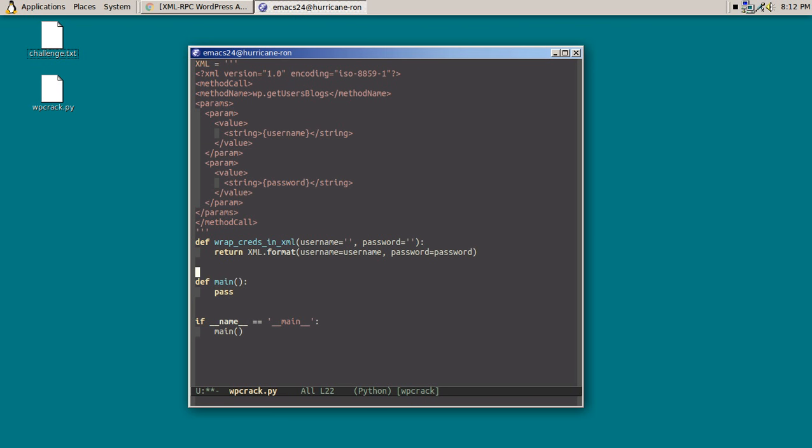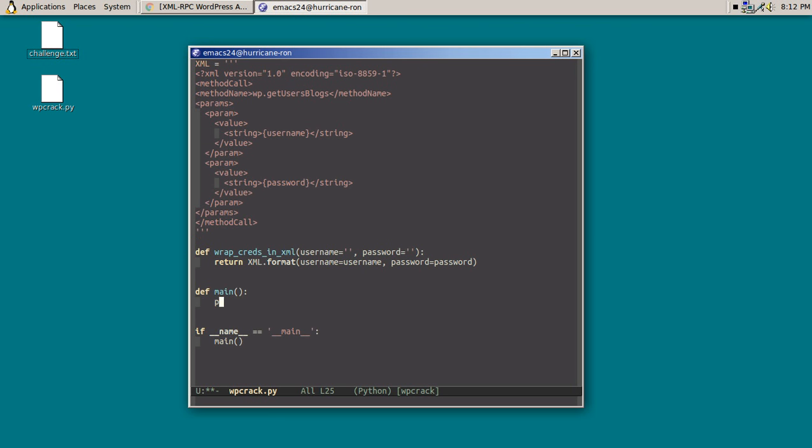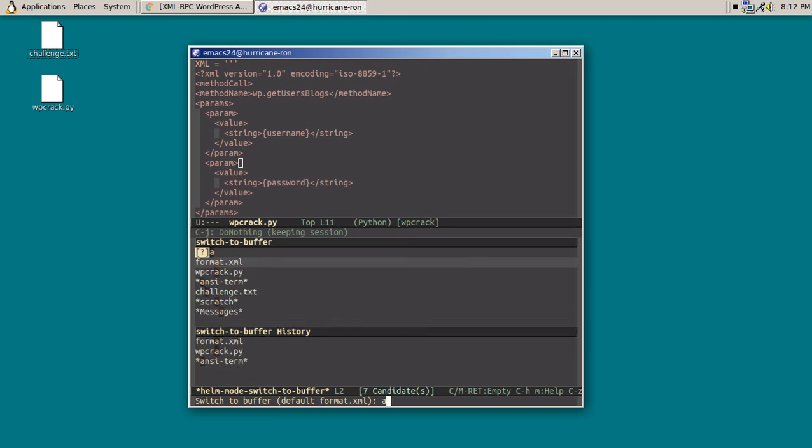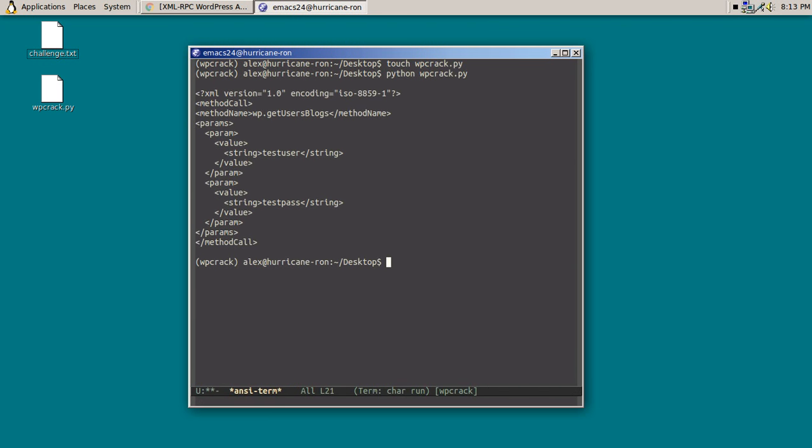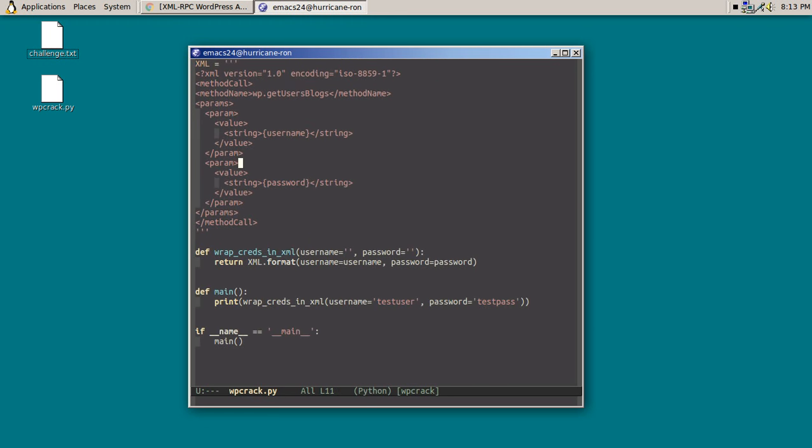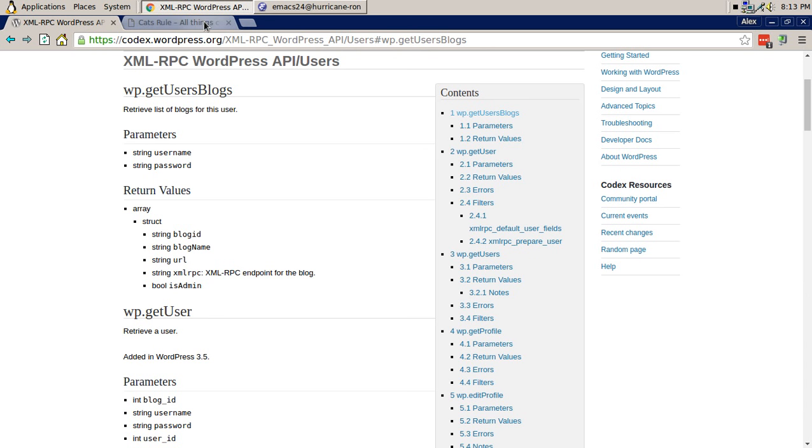So why don't we use our main function to test that out, just to make sure we are ready to go. I'm going to say print wrap creds in XML, username test user, password equals test pass. If we did that right, we should see this big XML blob except with our username and password in there. I'm going to run that. Beautiful. Okay, so now it looks like we are ready to start throwing things at the WordPress API.